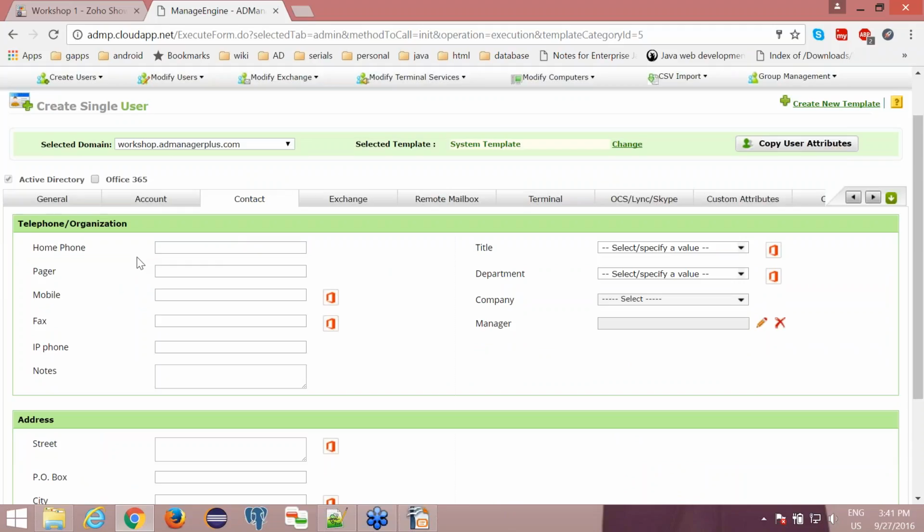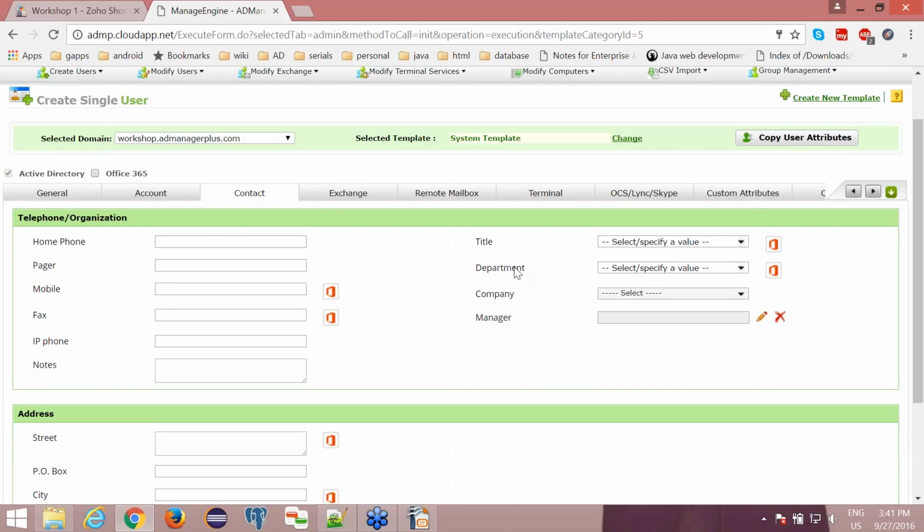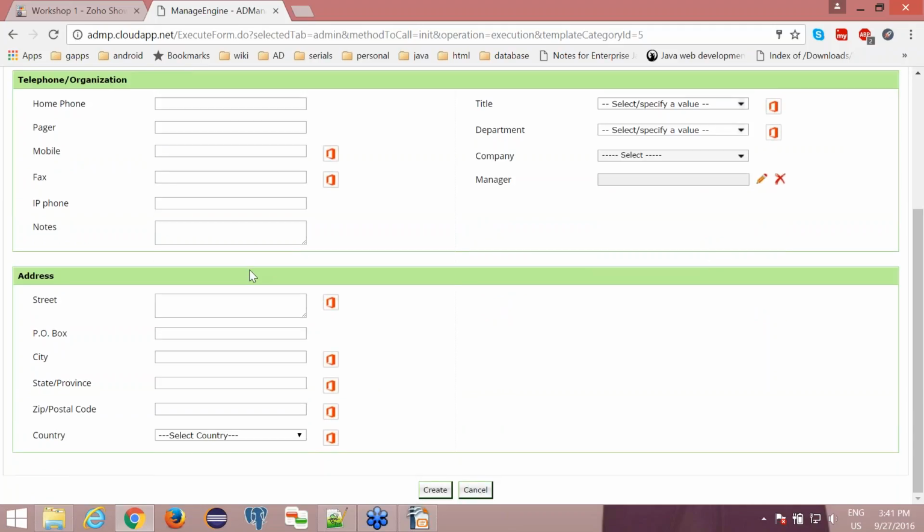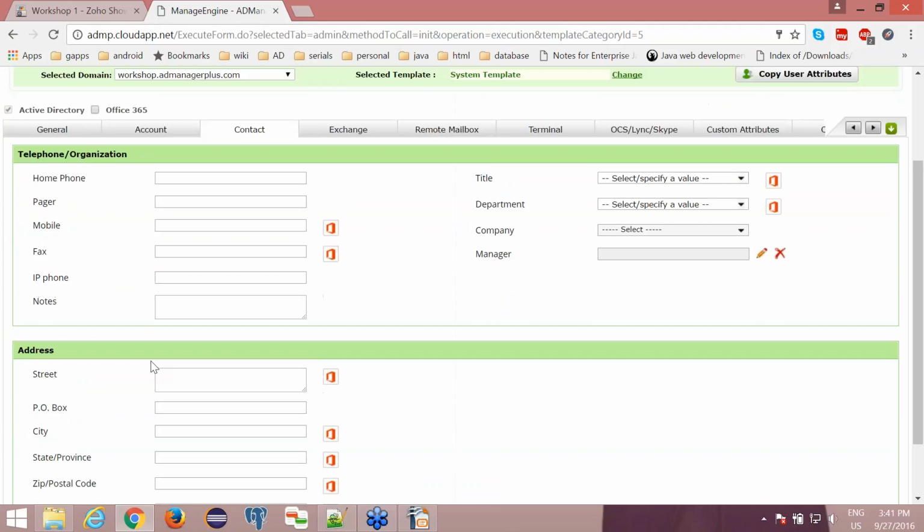Okay, so similarly, if you want to set any contact related properties, then you can go to the Contact tab, and then you can set the phone number, the title, department, the manager of this user account, and also the personal information, the address for this user account.